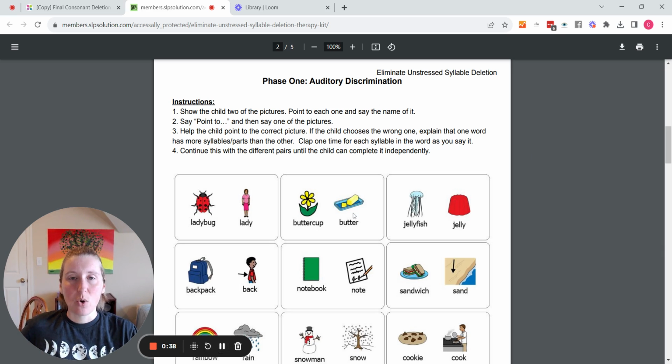For this phase, we are going to help the child hear the difference between words with 2 and 3 syllables. So we'll show them one of these pairs and we will say the words for them. We'll say ladybug, lady. And then I'm going to say, okay, I want you to point to the one I say. Listen, ladybug. And see if they can point to the correct word. If they do, awesome. They hear the difference between those with more or fewer syllables.